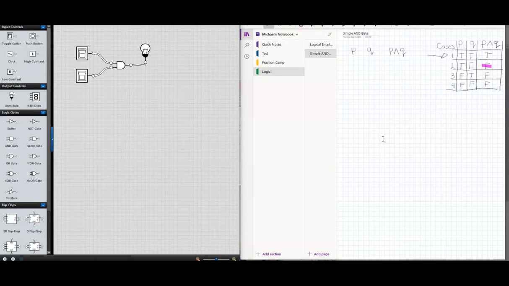Of course, with a really simple AND gate like this, it takes about 30 seconds to do it. It gets a little more complicated, though, when you start doing more sophisticated sentences. Okay, that's it for now.